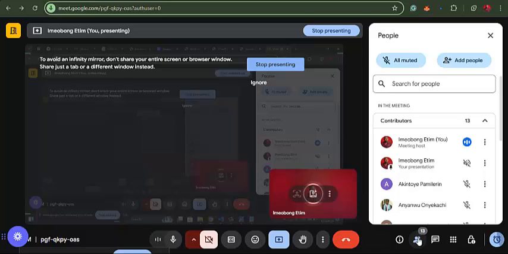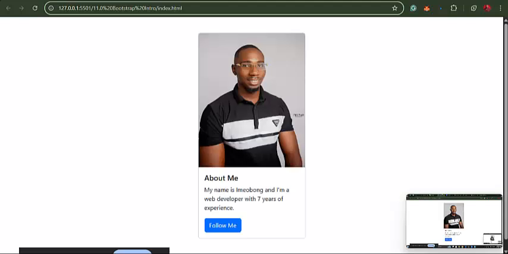So don't forget the exercise for today, which is to recreate this. Use your image, then replace the heading with about me, and the paragraph should describe something about you. Then the button should say follow me and include a link that will link to any of your social media handles. So that's the exercise.